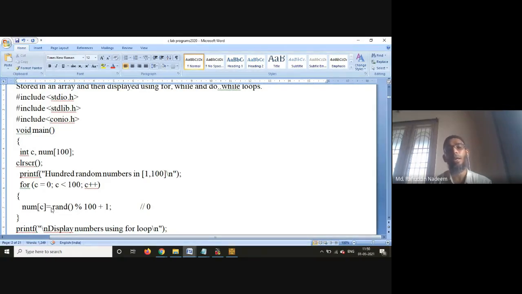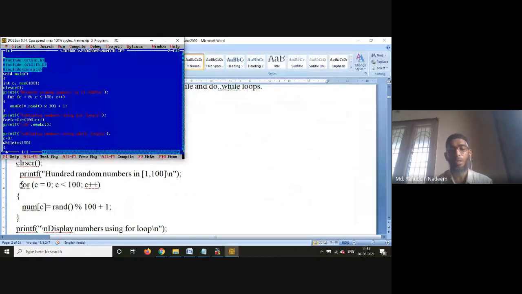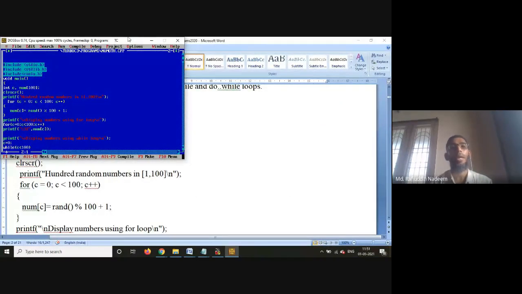Likewise, suppose it is generating some 3256, 3256 divided by 100 will be 32.56 actually. Because we are going to take only the integer portion there, it will be 32. So 32 plus 1, 33, will be stored. By the time this entire loop completes, in each location 100 different numbers will be stored. That's what has happened here.